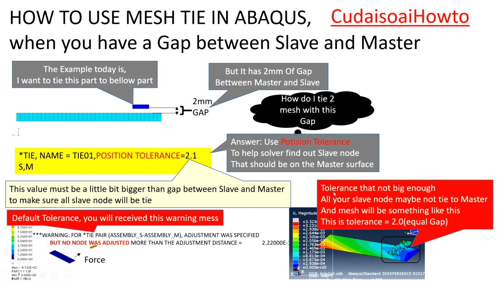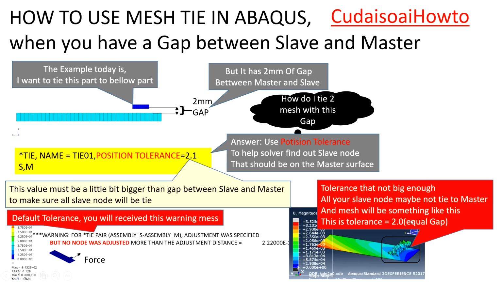And with the tolerance that is not big enough, all your slave nodes may not be tied to master, and your mesh will be something like this. This is tolerance equal the gap. So this value must be a little bit bigger than gap between slave and master.